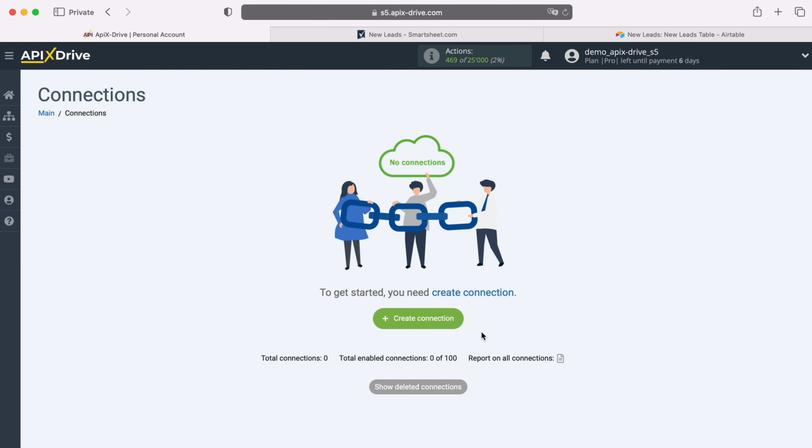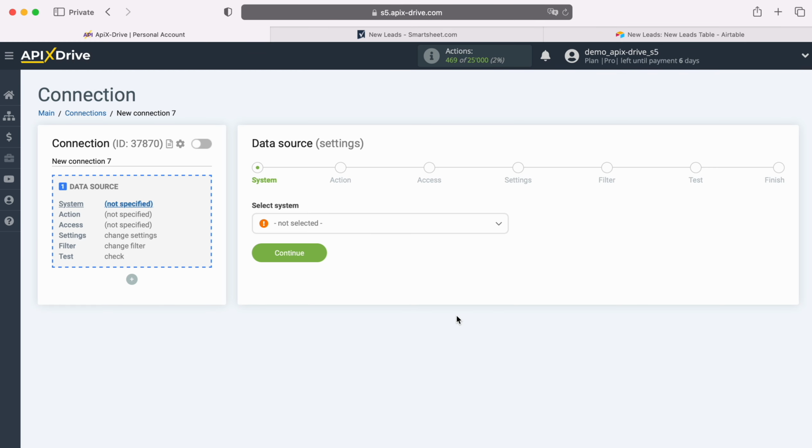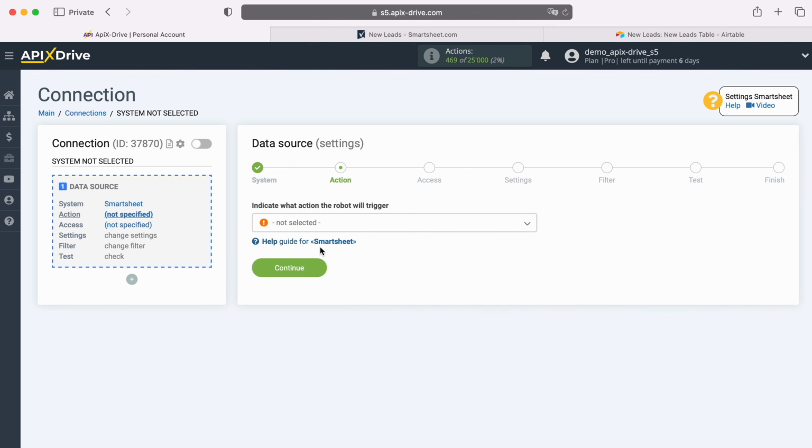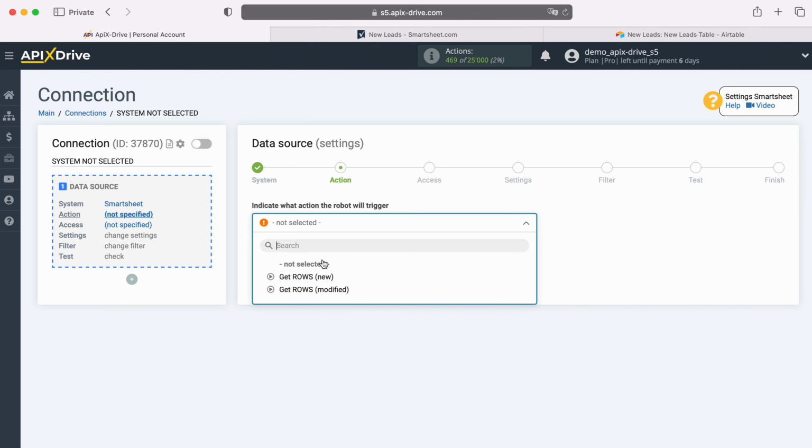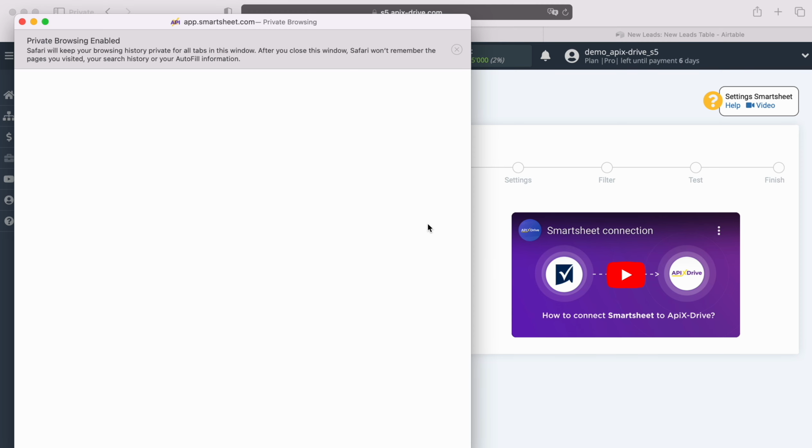First, you need to create a new connection. Next, select the data source system, Smartsheet. Now select the action, Get Rows, New. At this point, you need to connect your Smartsheet account to ApiX-Drive.